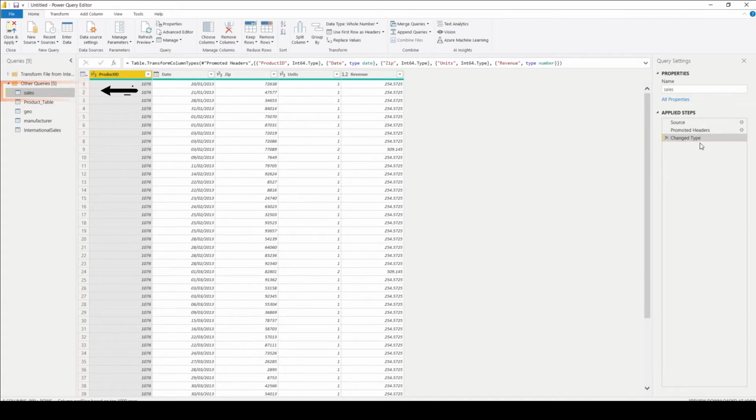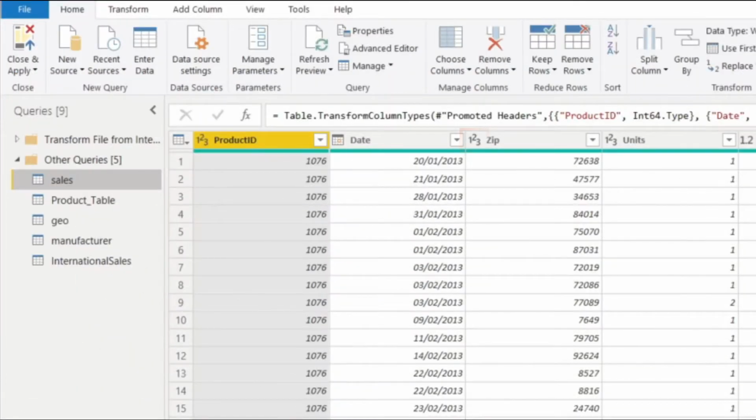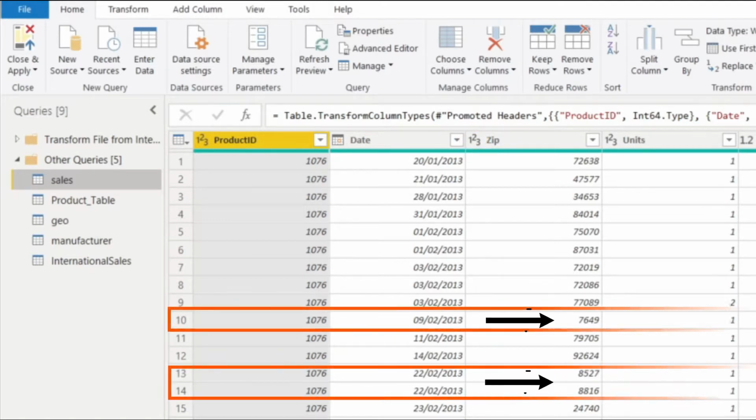Navigate to the left hand side and in the query pane click the sales dataset. On the right hand side you can see that the last step taken on this dataset was change type. This was applied from the query preview screen in which Power BI detected data types based on the first 200 rows. Take a look at the zip column. It's been set as a whole number. We know that zip codes could be alphanumeric in some countries or regions, or contain leading zeros. Notice how the zip codes in these rows contain only 4 digits.